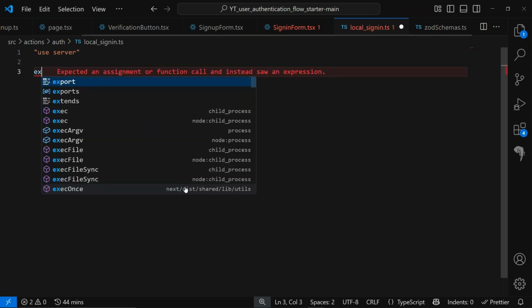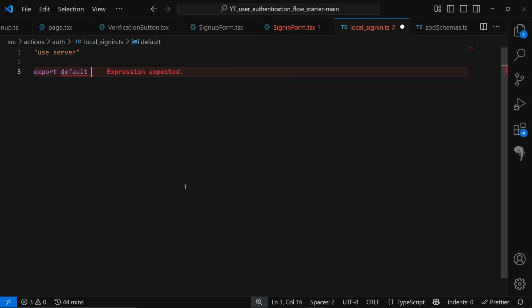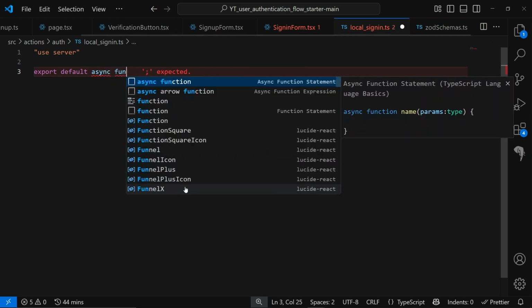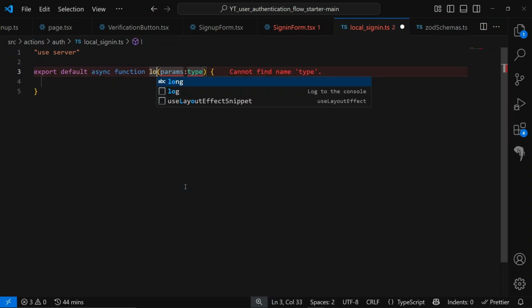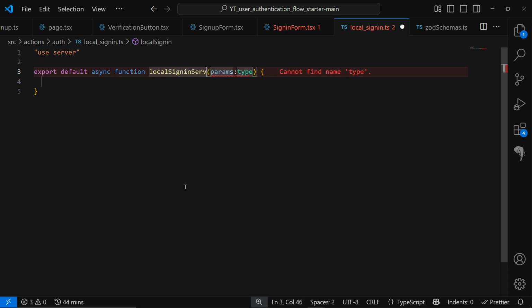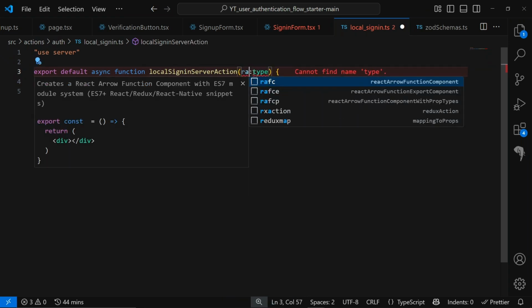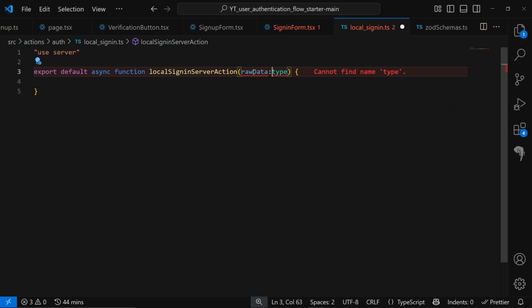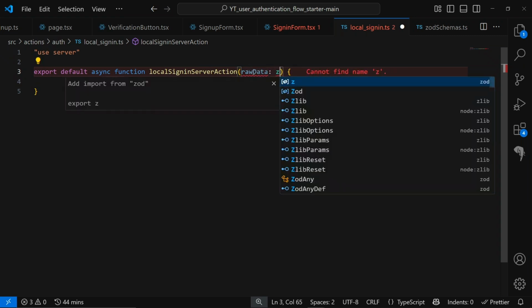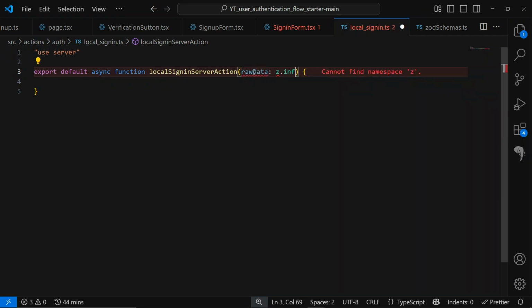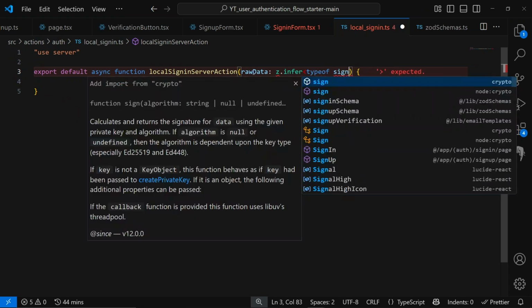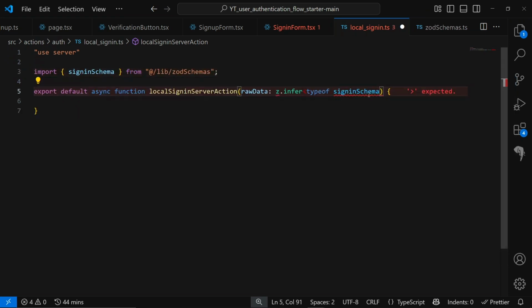Okay, so we are going to be exporting an async function here. The name is going to be localSignInServerAction. The parameter is going to be rawData, and the data type we are going to be inferring from our sign-in schema. So z.infer, typeof signInSchema. We need to import that.